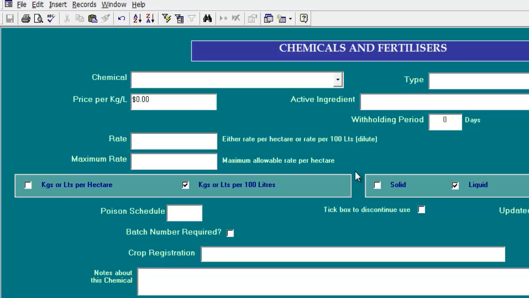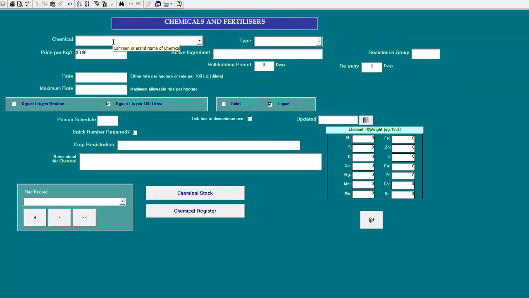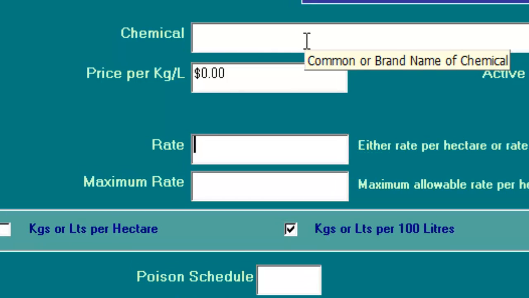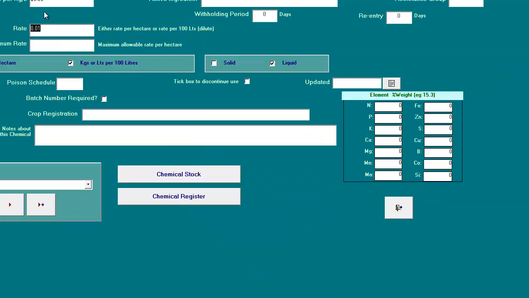This makes it easy for the program whenever it's printing reports or instruction sheets to talk in terms of kilos or litres, grams or mils, without you having to write it up. The rate itself is expressed as a decimal. So if it's, for instance, 2 kilos or 2 litres, it will be simply 2.0. Half a litre, 0.5. 100 mils or 100 grams is 0.1. 10 mils or 10 grams is 0.01. So just make sure that you've got your decimal place in the right spot.